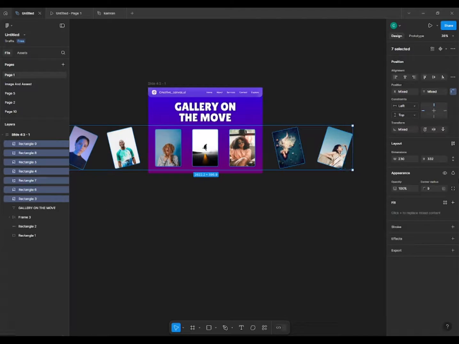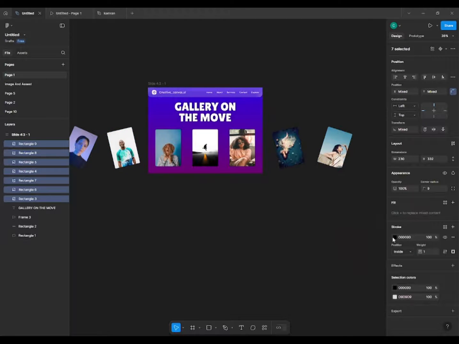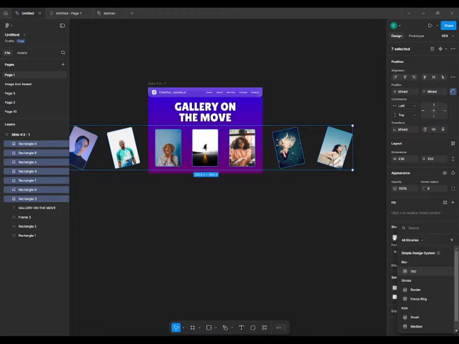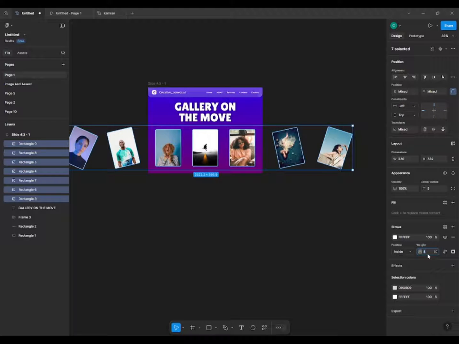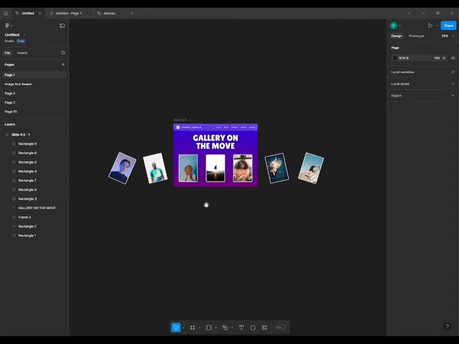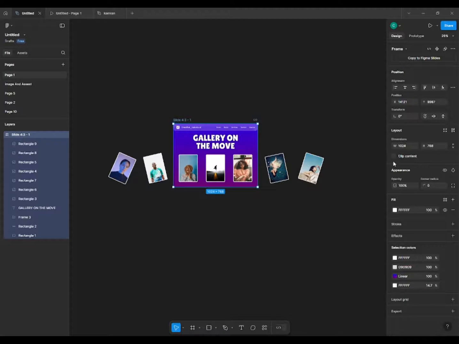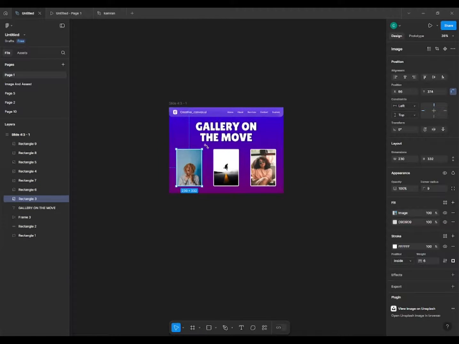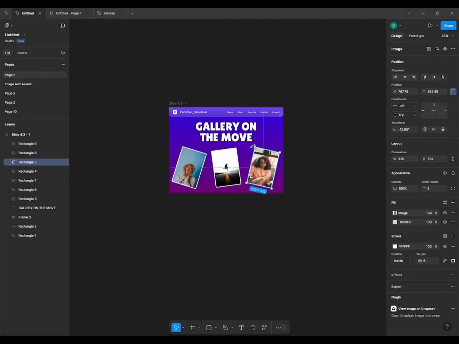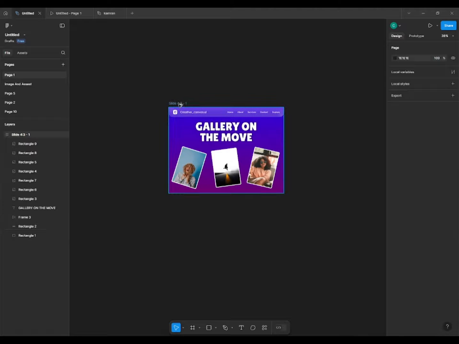Now select all the images. Add stroke. Make its color white. And make its weight 6. Now select the frame. And enable clip content. Now duplicate the frame.